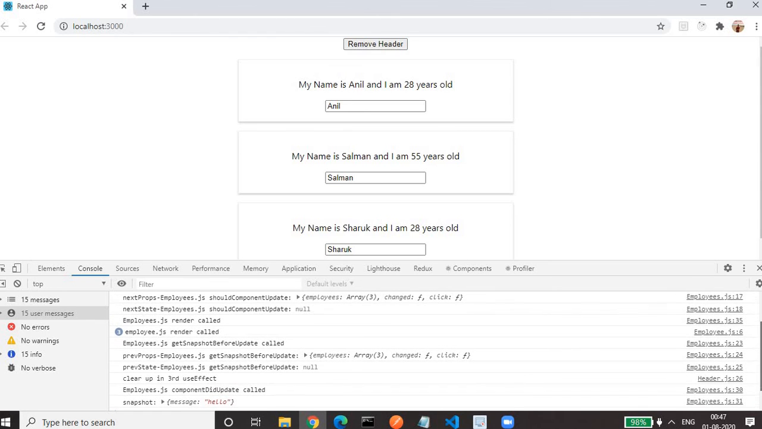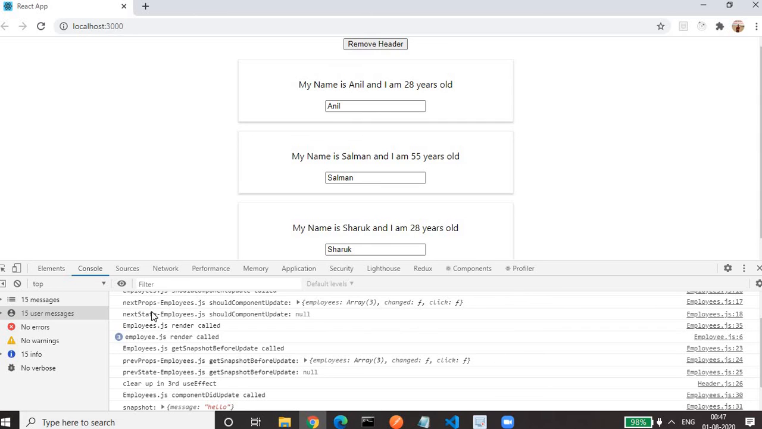These are the methods which you don't want to call, because we are not changing anything related to the employee component. We are changing only the header component. And why should we unnecessarily call the update methods or all the lifecycle update methods in the employee component? So how can we optimize our code?